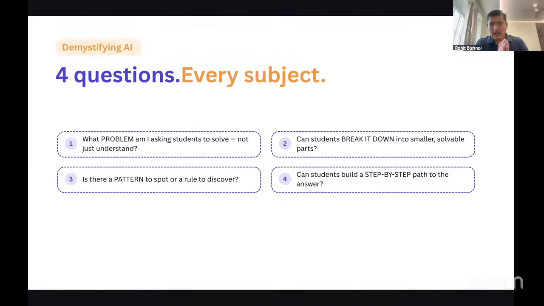Now how can we start doing it? As teachers, you have to start thinking, what problem am I asking students to solve? Not just understand. Can students break it down into smaller solvable parts? मान लीजिए आप मैथ्स के टीचर हैं, कोई बड़ी प्रॉब्लम है, तो क्या वो उसको छोटा छोटा कर सकते हैं? Can they spot a pattern or a rule to discover? And can students build a step-by-step path to the answer?